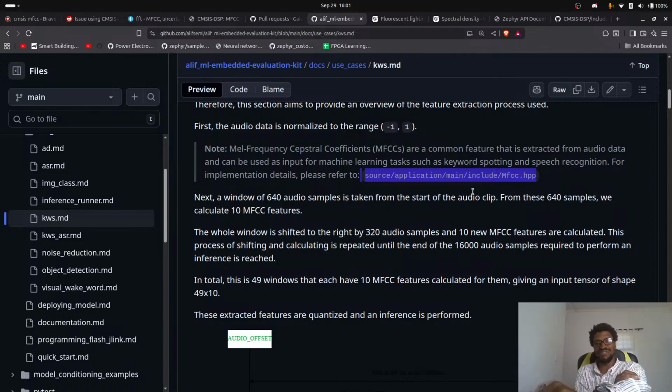We should have covered it a few weeks ago in some DSP thing that I did. Okay, so the whole window is shifted to the right by 320 audio samples, and 10 new MFCC features are calculated. This process of shifting and calculating is repeated until we reach the end of the 16,000 audio samples required to perform an inference. And then once that is done, it's good.